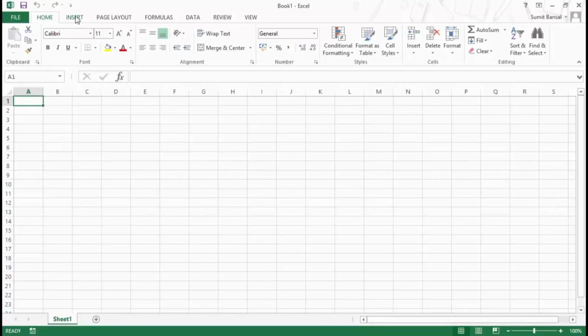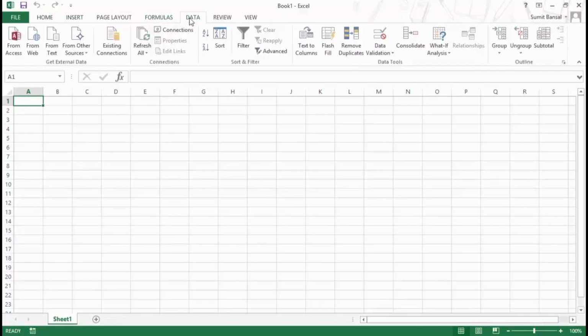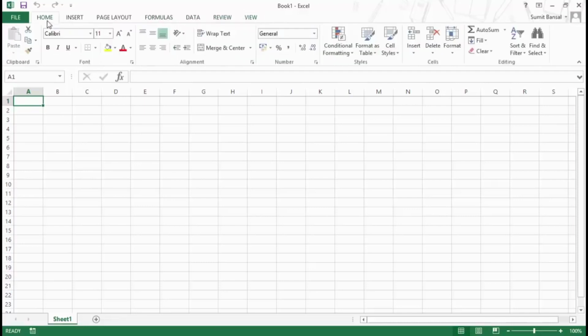And there are a lot of tabs at the right of the File tab. I have Home, Insert, Page Layout, Formulas, Data, Review and View tab. This feature of tabs and ribbon was introduced in Excel in the 2007 version, and this was a major enhancement because it makes it really easy for a user to access these commands.